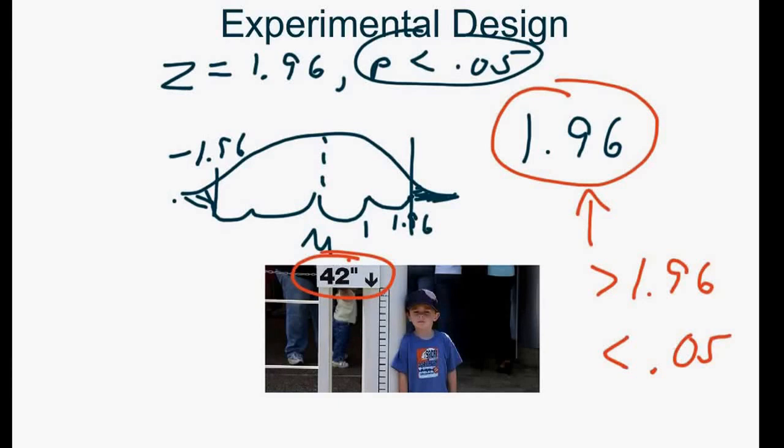And that's going to conclude our discussion of experimental design and experimental decision making using z-scores.